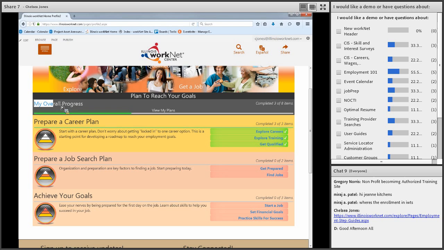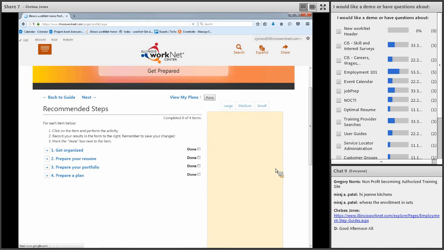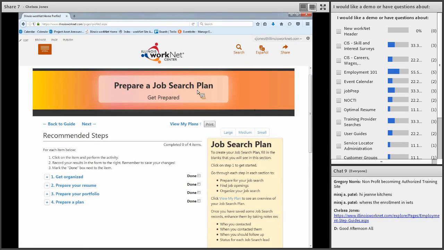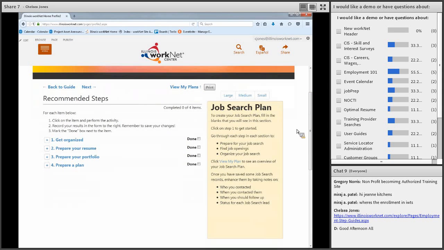And then at the top where it says My Overall Progress, there's also a bar here indicating how far you've gone. So I now need to prepare a job search plan, and that includes Get Prepared and Find Jobs. So I'm going to go ahead and click on one, and you can see my page changed now. I'm in Prepare a Job Search Plan, and then it has recommended steps on the left, and on the right it has an area that's going to change depending on what I've clicked on.